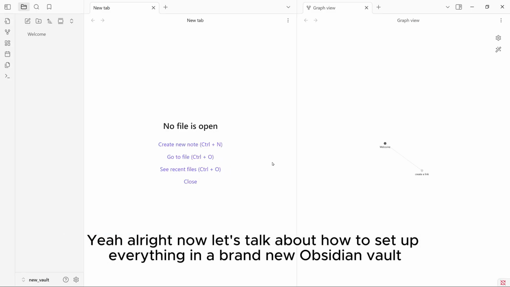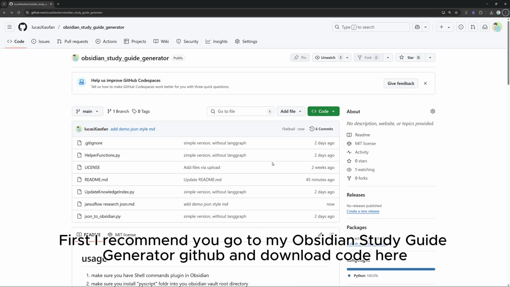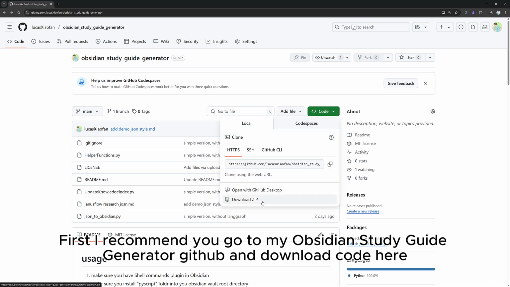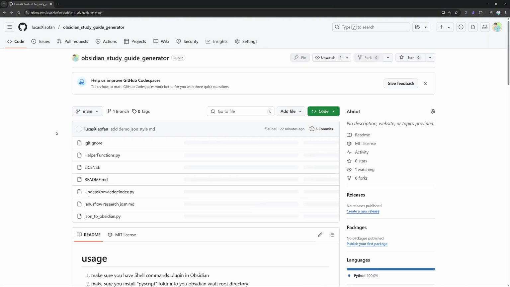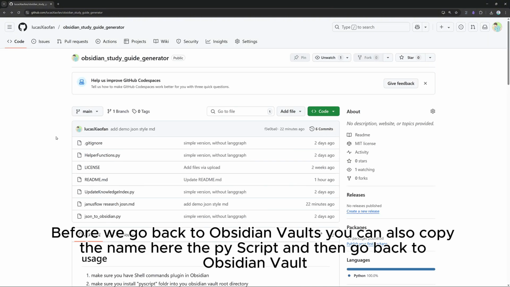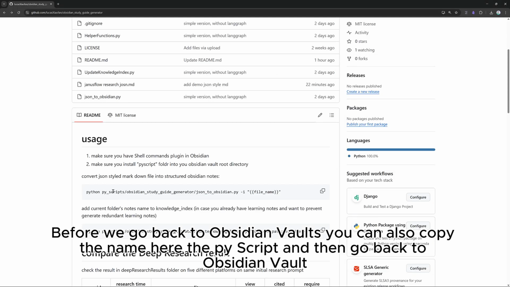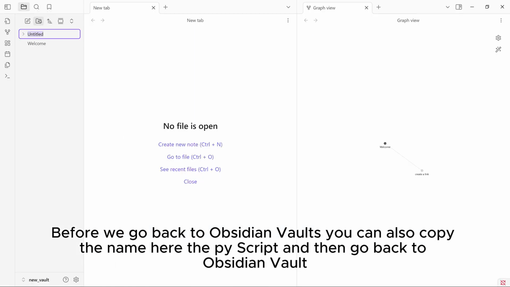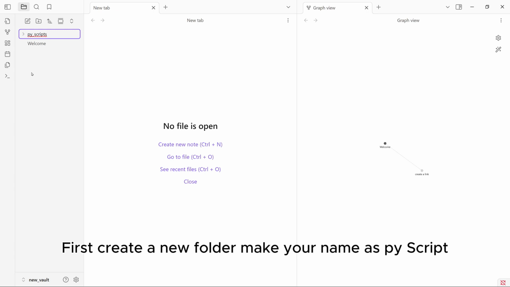All right, now let's talk about how to set up everything in a brand new Obsidian vault. First, I recommend you go to my Obsidian Study Guide Generator GitHub and download the code here. Before we go back to Obsidian, you can also copy the name here, the PyScript, and then go back to Obsidian. First, create a new folder and name it PyScript.